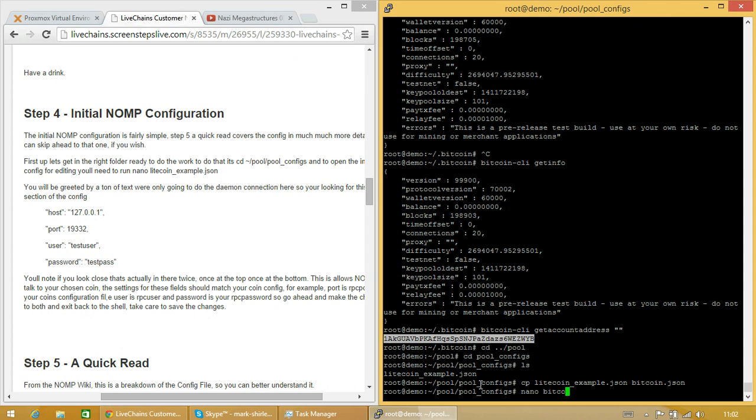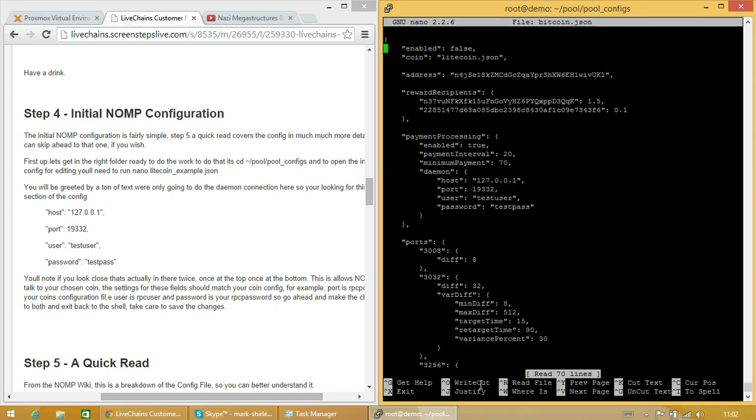So nano bitcoin.json. So from the top down, enabled, this turns the coin on and off in the pool. Obviously we want to enable it. In the next line we need to tell the system which coin it's using. In this instance it will be Bitcoin. Now the first address that you come to is the wallet address for the server, so we're going to go ahead and put that in. It must be the server's wallet. You can try all sorts of different things, but it don't work.